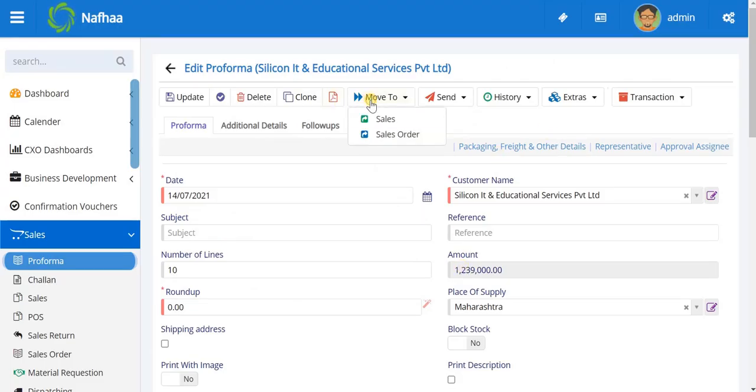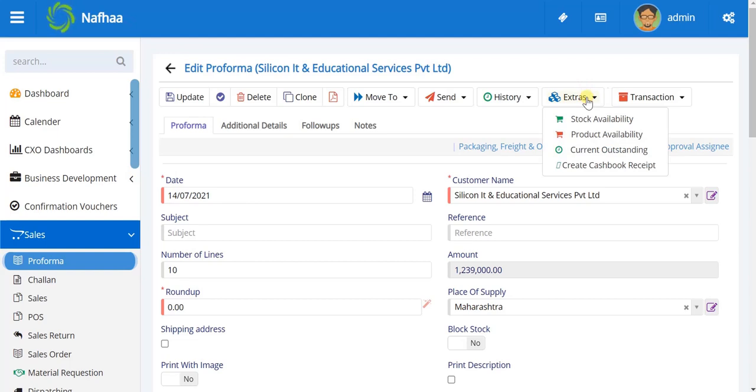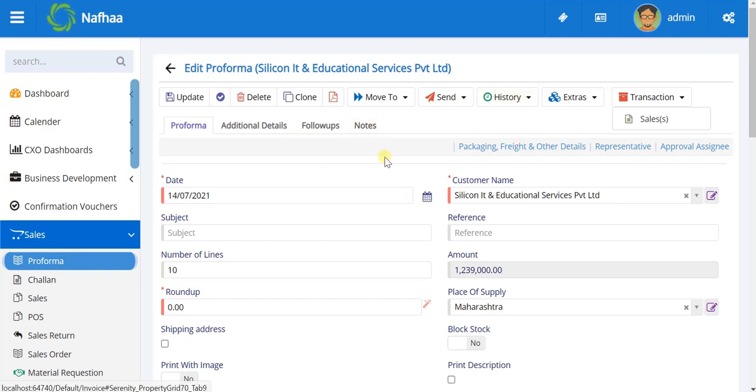Here you can even move this proforma directly to sales order or sales. You can send an email, WhatsApp. These two things can even be automated. There are settings to send an automated WhatsApp, automated email whenever a proforma is generated. Then in history, you can check the account history, audit trails in extras. You have stock availability option, create cash book receipt for this proforma, current outstanding, product availability can be checked from here. And if you want to see if any sales invoices were previously generated from this proforma, you can even generate multiple sales invoices from a single proforma. So you can track the sales records here which have been generated from this proforma.